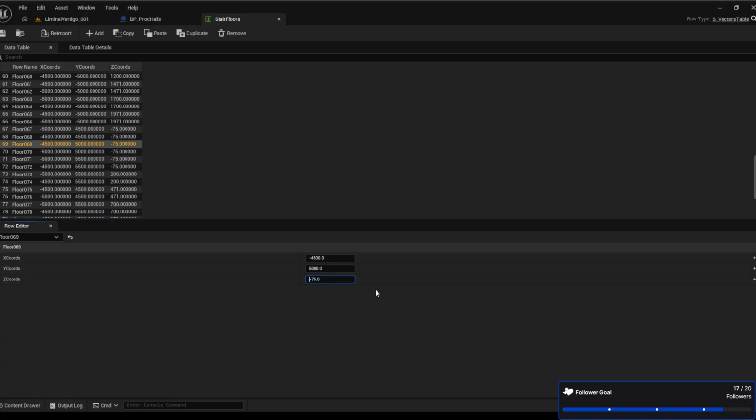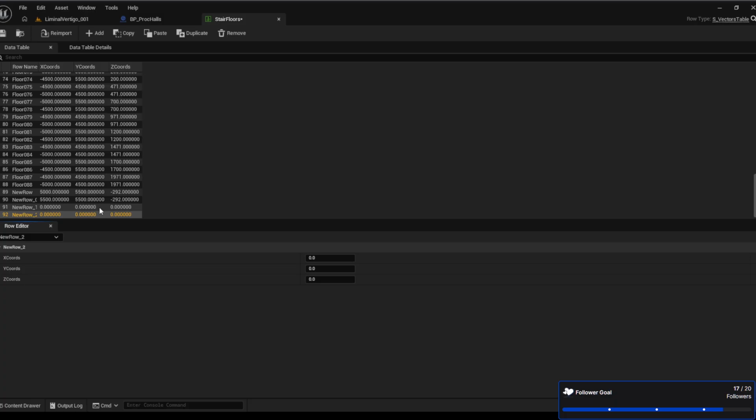This will be 575, 575, 575, and 575. Then add two more, and they will be 50, negative 50, and negative 4,500. Negative 50, negative 4,500.